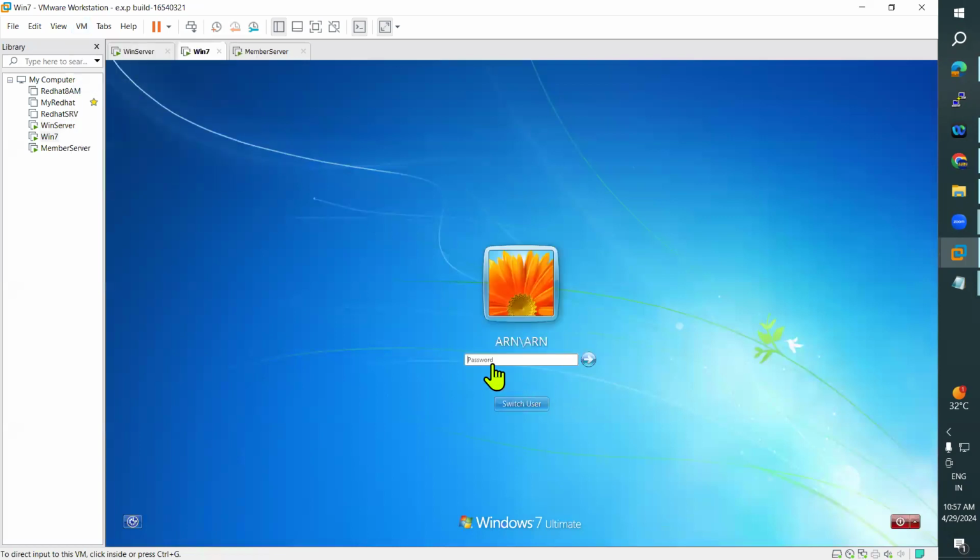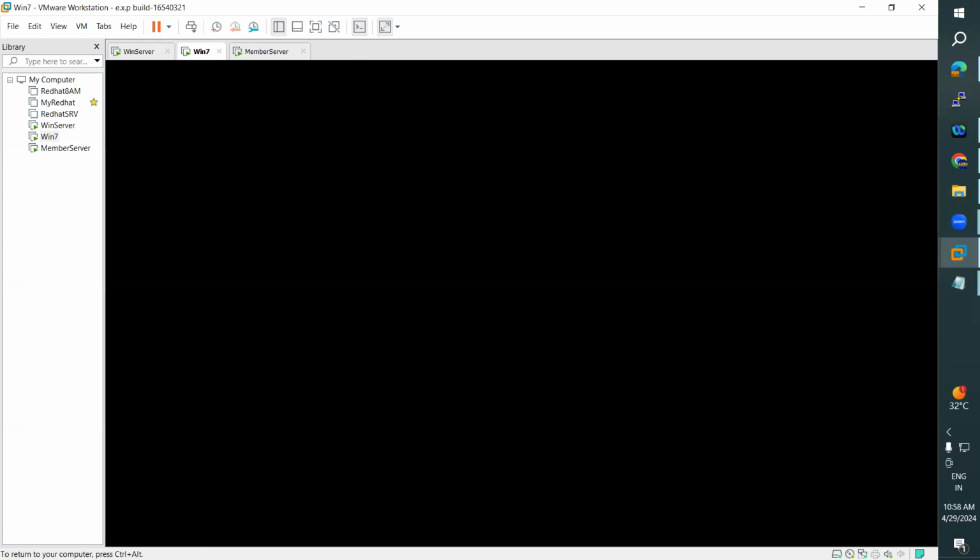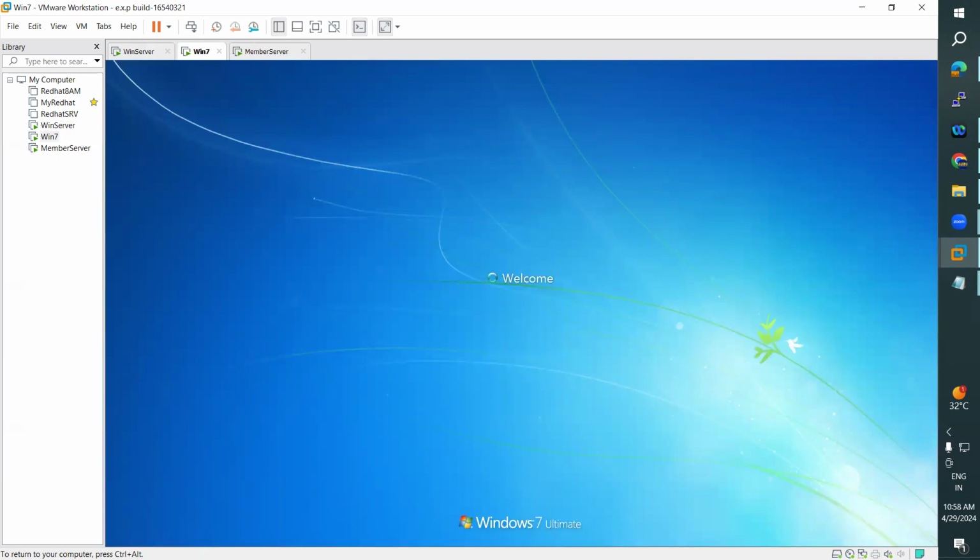Now log in, yeah, all right. So A, B, C, D. I'm giving wrong attempts. 1, 2, 3, 4, 5. One time, two times. So let's see. If I'm giving the right password now, what will happen? No, more than two times, I think. Let's see.